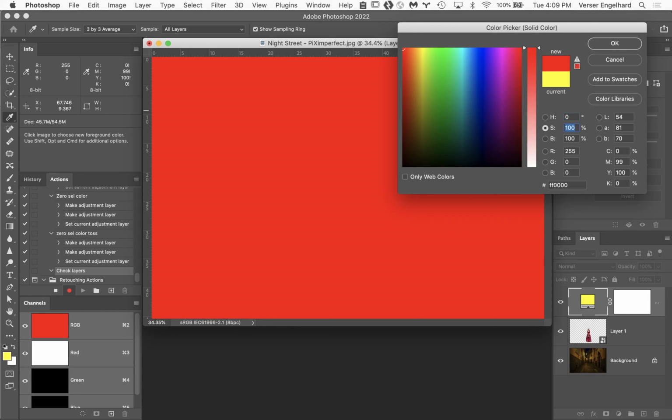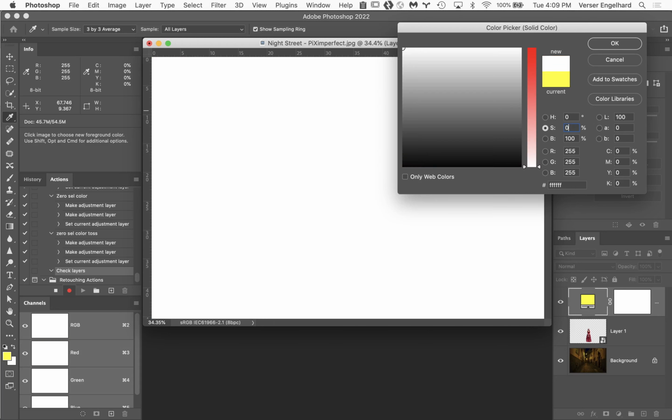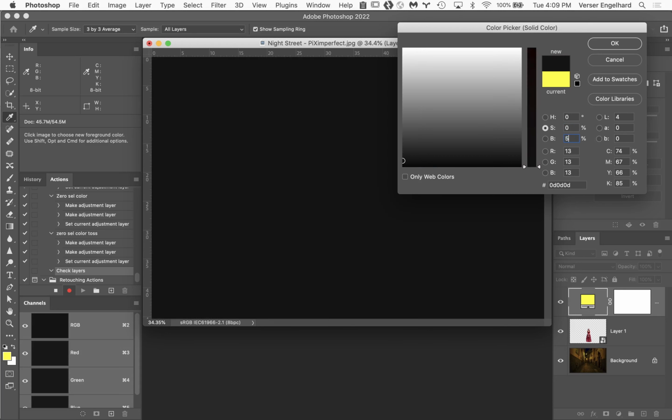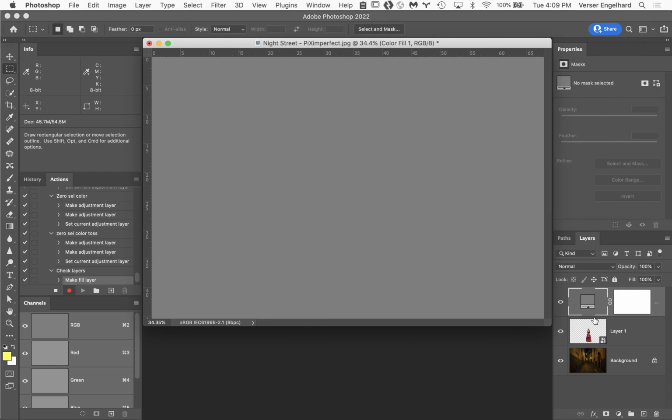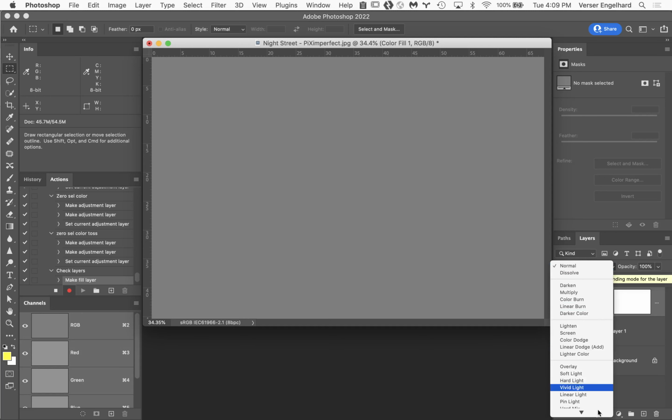Hit the tab key to come down. We're going to set the saturation to 0. Hit the tab key to come down. We're going to set the brightness to 50. It's giving us an exact middle gray. This is actually what we want in all of this. Go ahead and say OK to this, and then change the blending mode of this check layer to color.